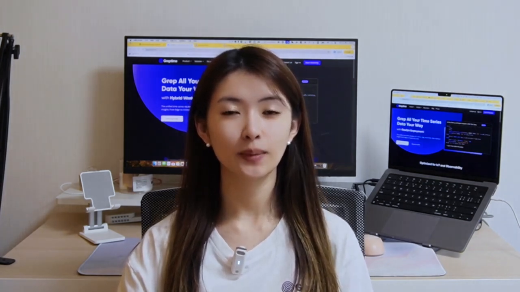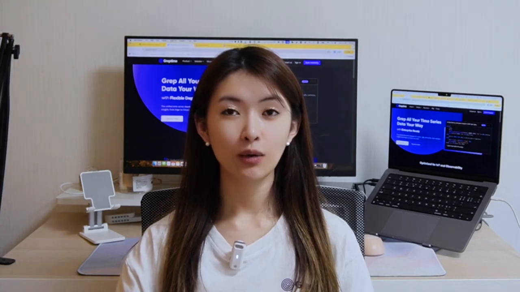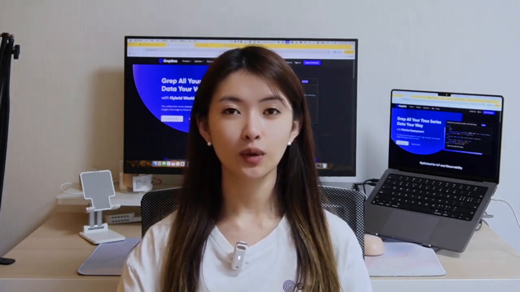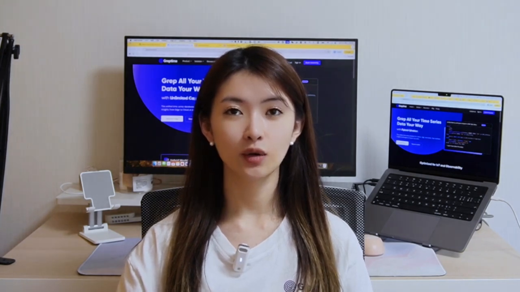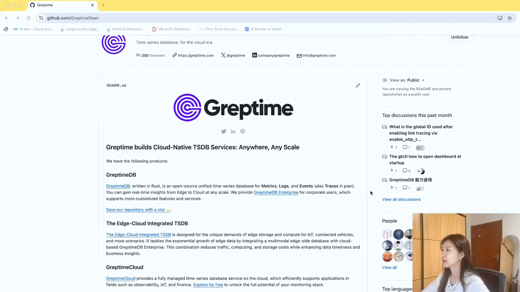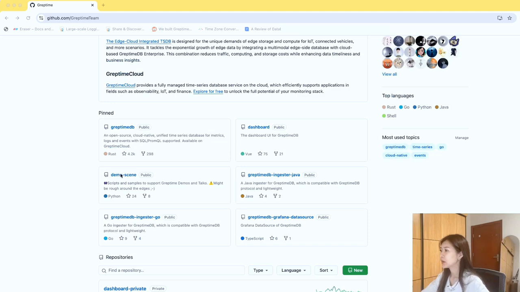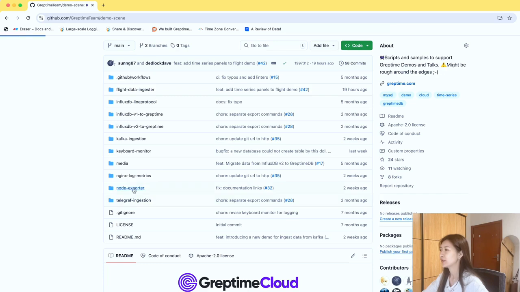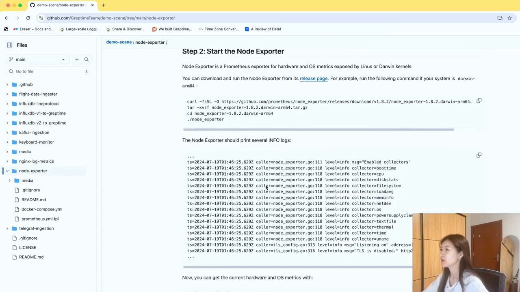replacement to Prometheus. In this demo, I will showcase how to run the famous Node Exporter integration with GreptimeDB as its long-term storage backend. Okay, let's get started. All the demo instructions and source code can be found on GitHub, in the demos repo, here. Here's where we store all the open source demos, and you can follow one of those to get started. So now let's head to Node Exporter.